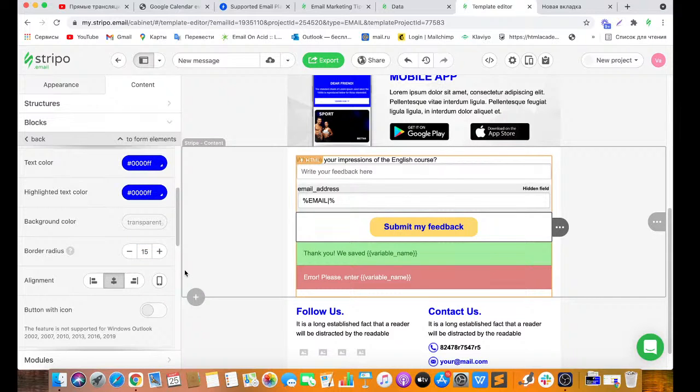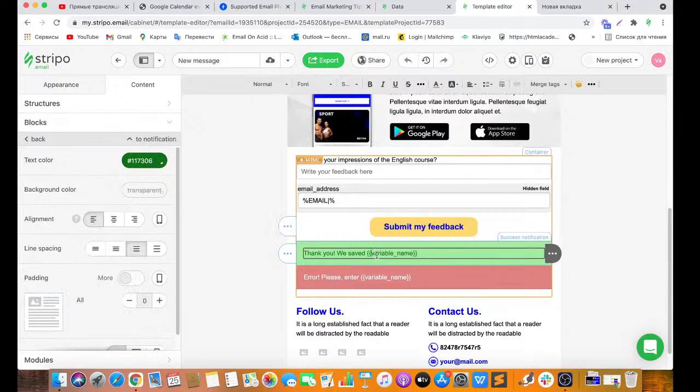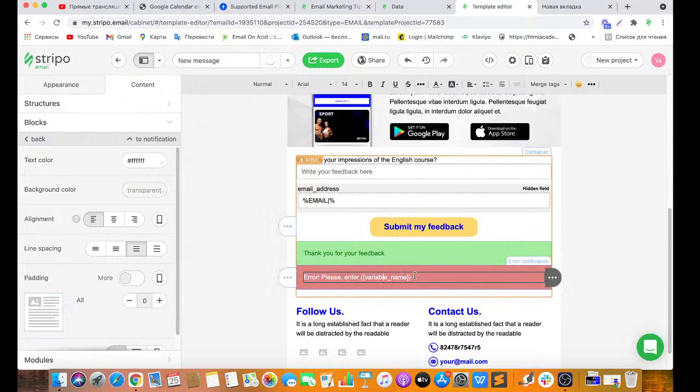Okay, and here we have our two notification sections. To change the text, just click here and write your own text. For example, thank you for your feedback. And here, just change it, for example, to error: please enter your feedback again. Done.